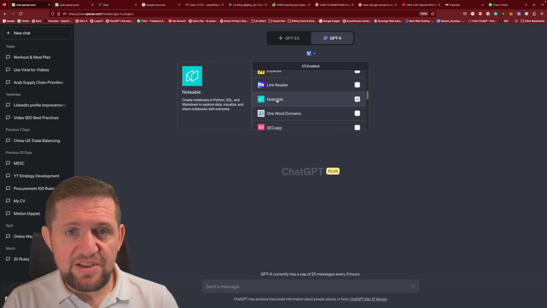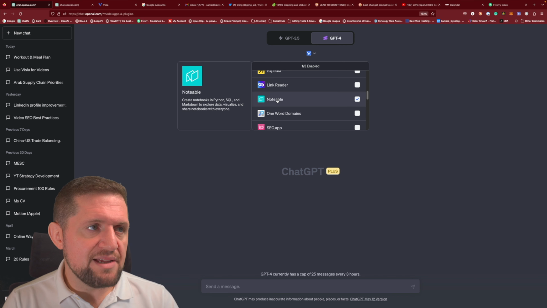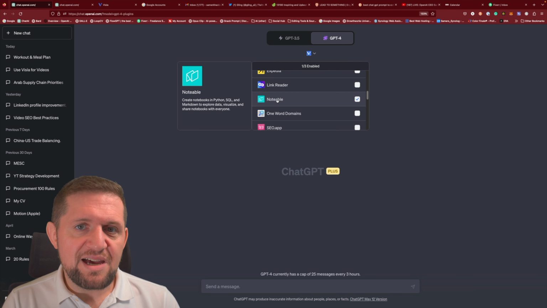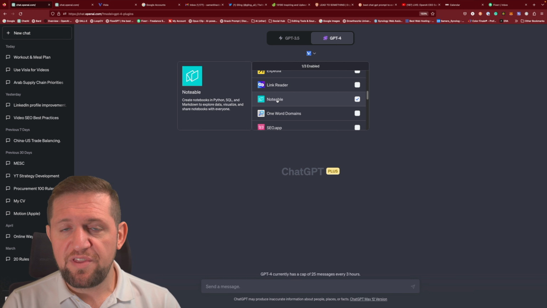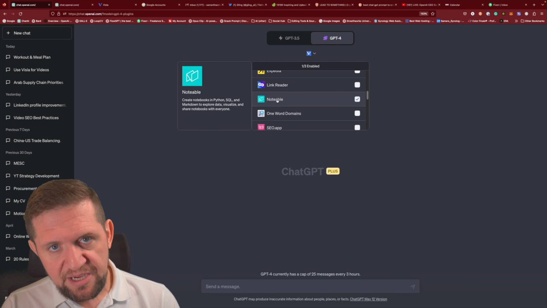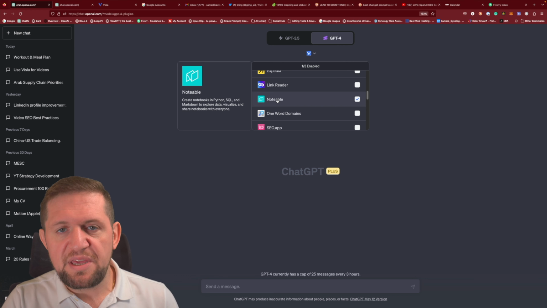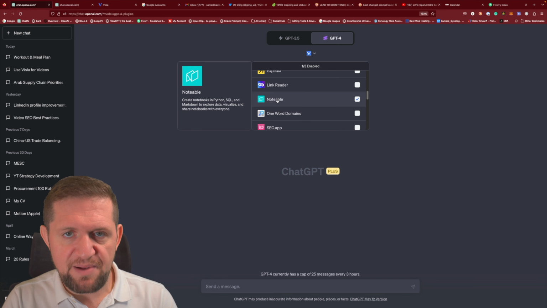I didn't heavily use it yet, but basically you can create notebooks in Python, SQL, and Markdown to explore data visualization and share notebooks with everyone. So I think that has lots of potential. And by the way, some of the plugins, once you install them, not all of them, it will take you to the creator website where you have to create your own login there, and then brings you back to ChatGPT so you can use that plugin.